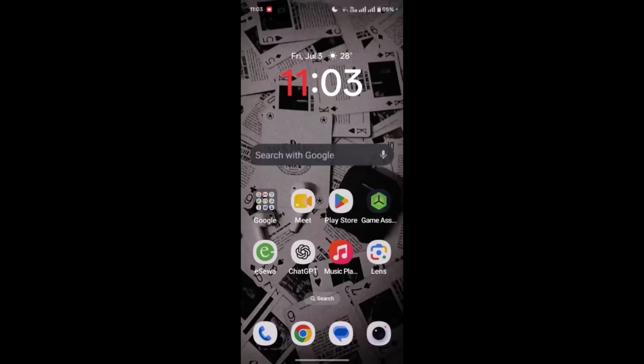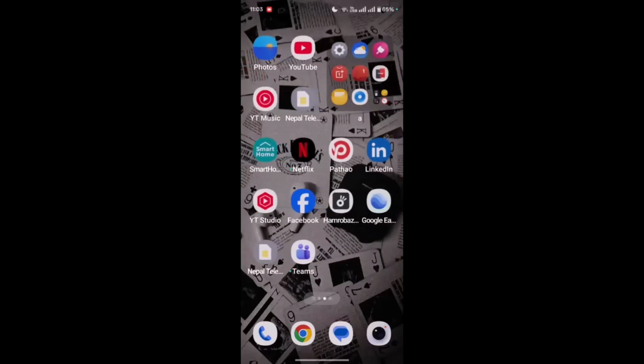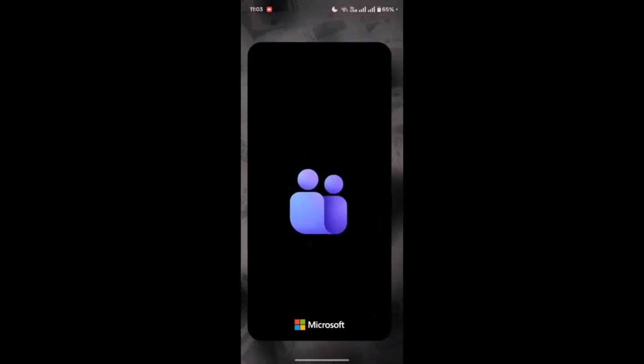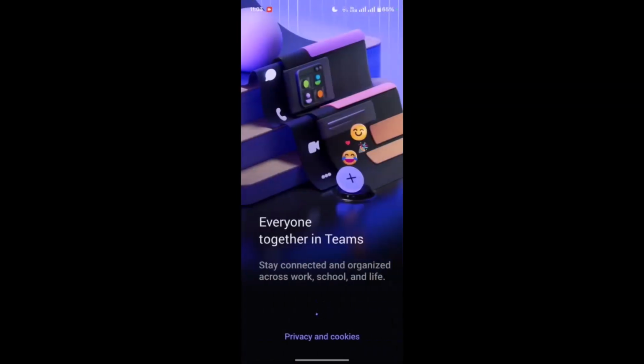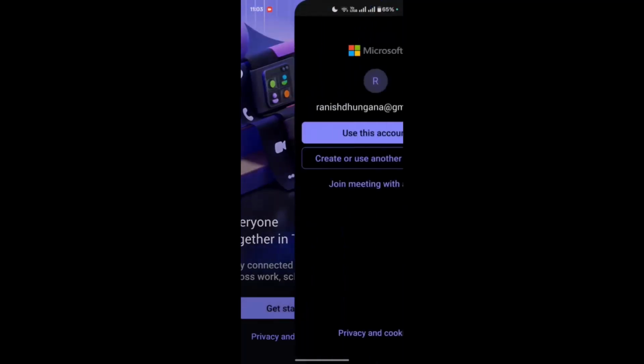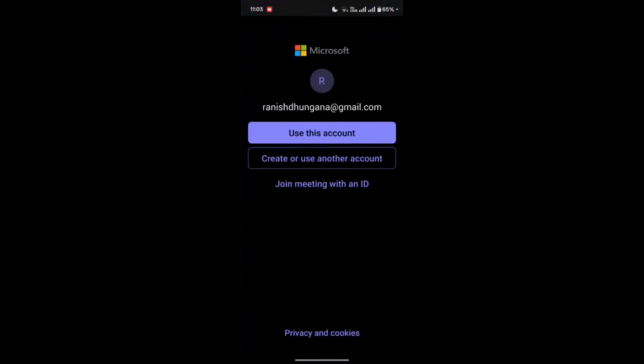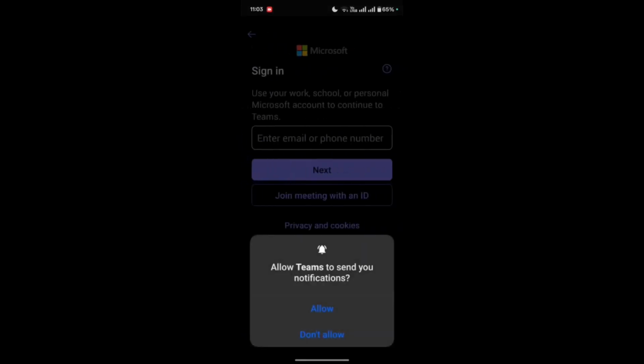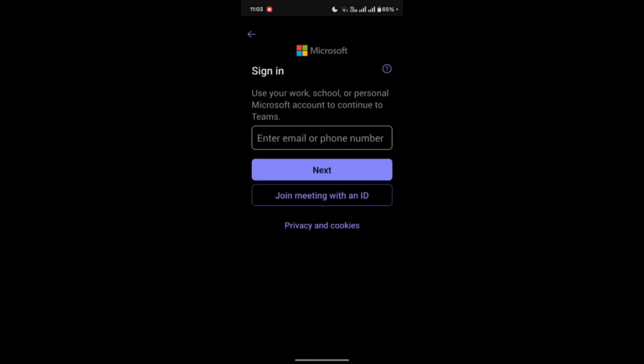So, if you want to create a new account on Microsoft Teams, what you're gonna do is, first of all, launch the application on your device, then tap on Get Started. Over here, you can tap on Create or Use Another Account. After you do that, you have to sign in to Microsoft account.